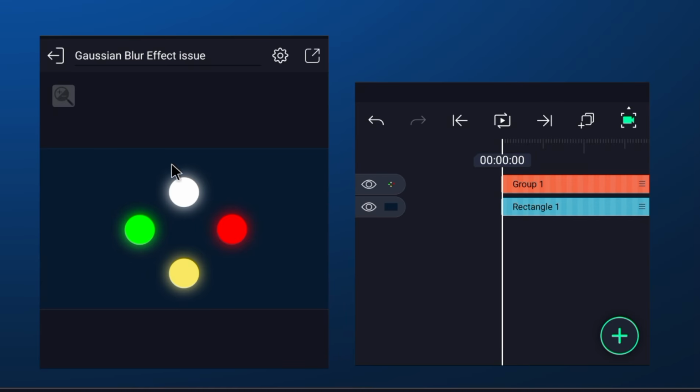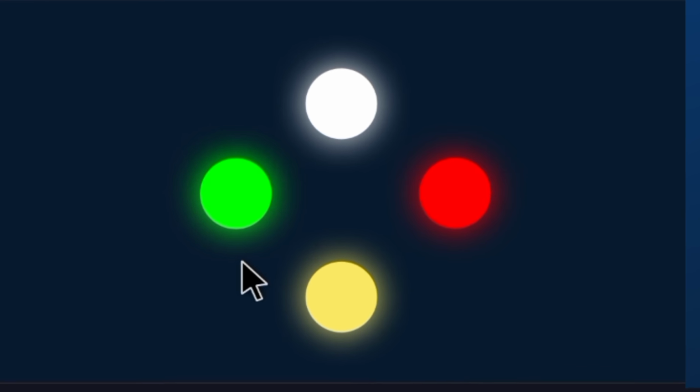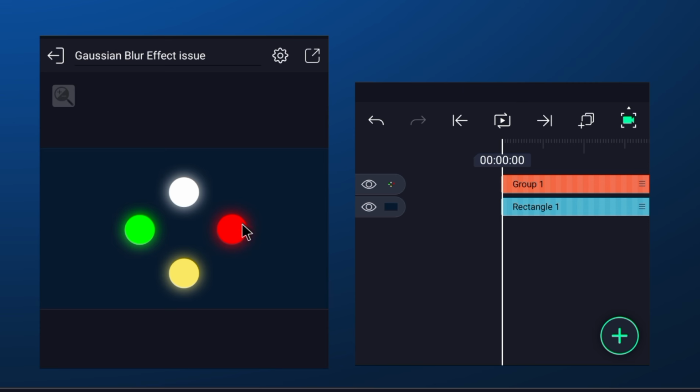So you were right after all. I mean, the effect didn't even work. It's only made the shapes look like they were glowing, as if I added the glow effect to them. So I don't know why it didn't really work, but what I do know is that this has something to do with the group. Now that the effect didn't work, what do we do?